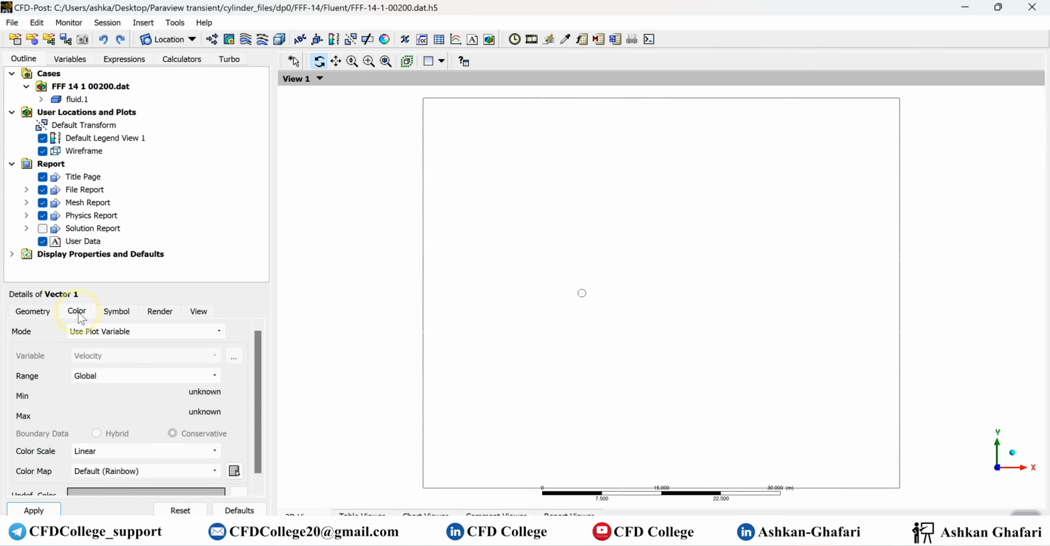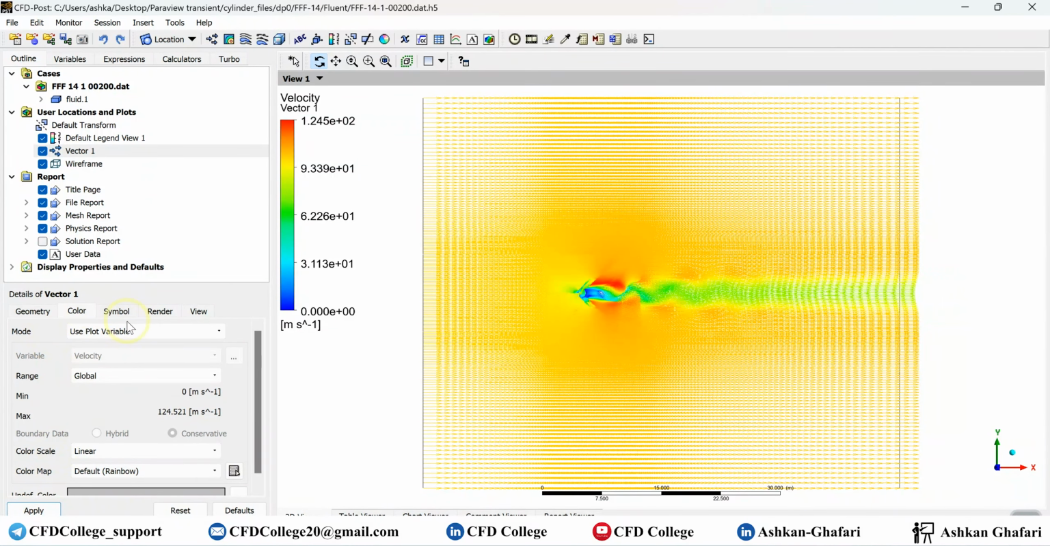Under the color tab, you can change the color of the vectors. Let me click on apply. The default coloring for the vectors is the velocity variable because it's the plot variable. You are plotting velocity vectors, so it's usual that you choose velocity for the coloring variable.